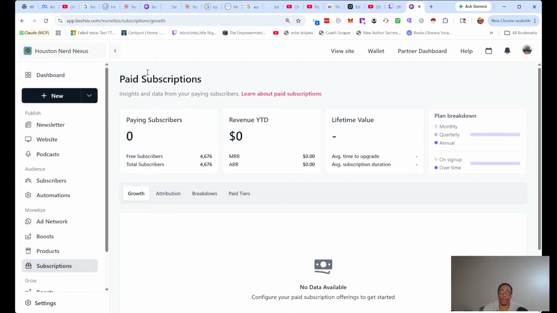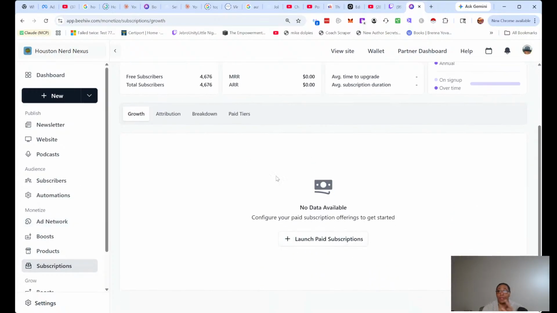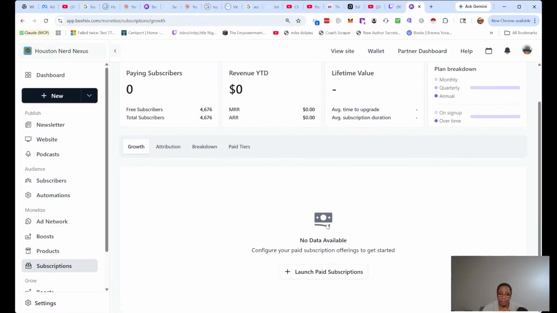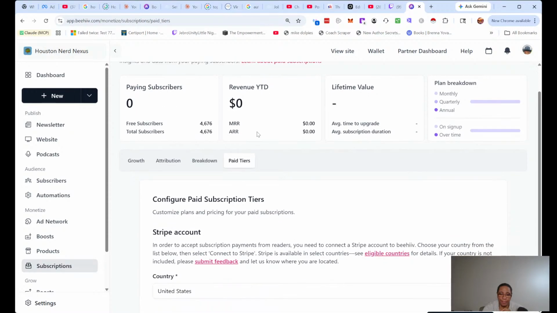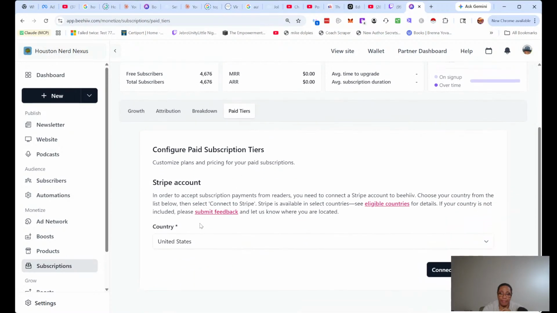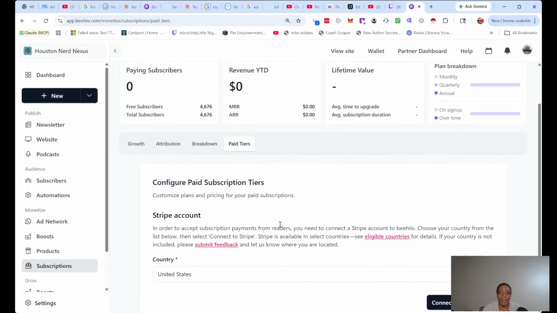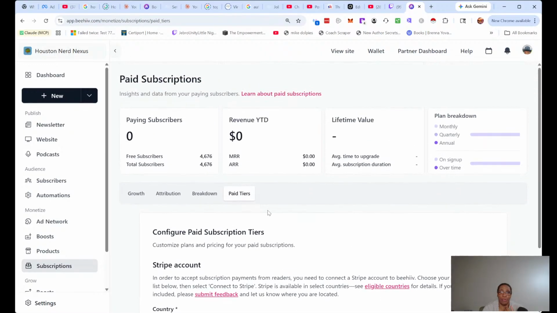And this will tell me, I don't have any data because once again, I don't have a paid subscription, but I can launch a paid subscription. So I can go launch paid subscriptions. I'll have to reconnect my Stripe account. I'm not going to do that here, but I could. And I can name what that paid subscription is going to be. I can name the price and when that subscription is billed. I can do an annual, quarterly, or monthly. It's really up to me if I want to add a paid subscription.